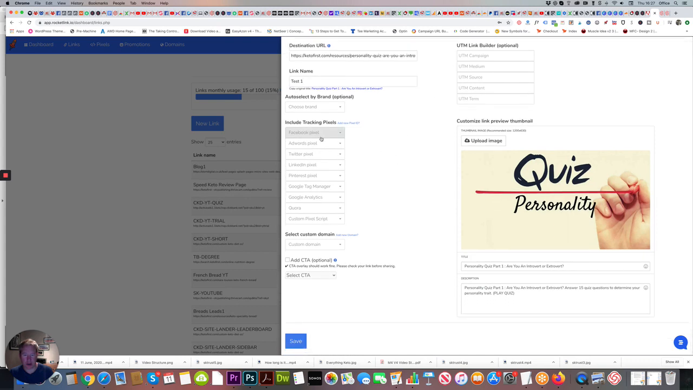Then here I choose whether I want to add any of my pixels onto this link. For the purposes of this example, I don't, but if I wanted to add my Facebook pixel, I'd just pick it up the list here, or my AdWords, Google Ads pixel, I would do the same there, and so on and so on. I'm going to talk more about how you add pixels in a forthcoming video, so if that's of interest, do subscribe to my channel so you'll get a notification when that video comes out.